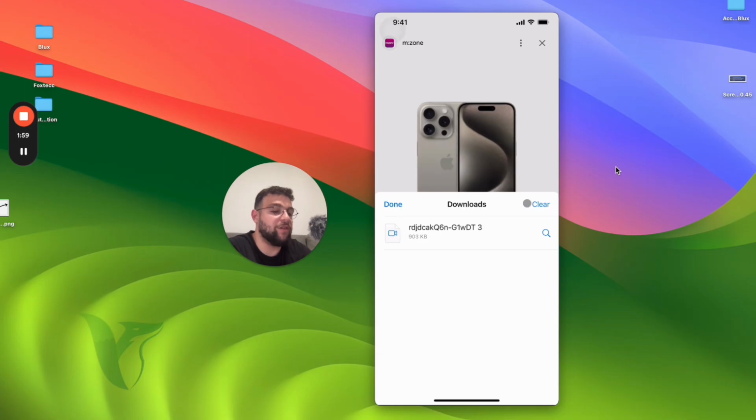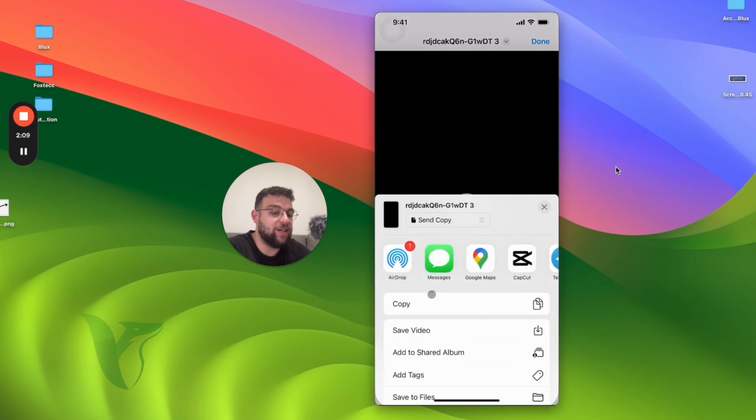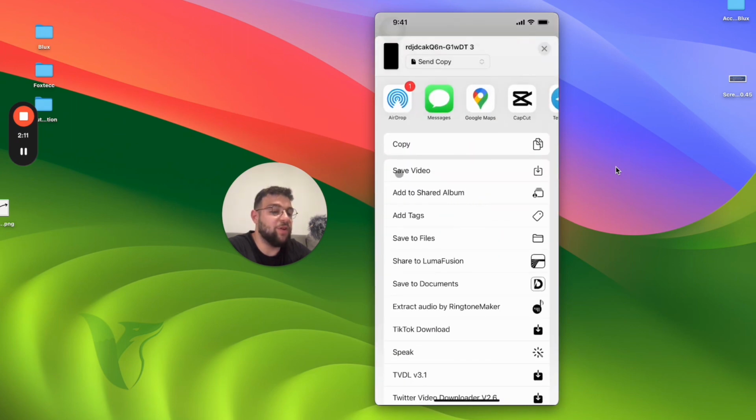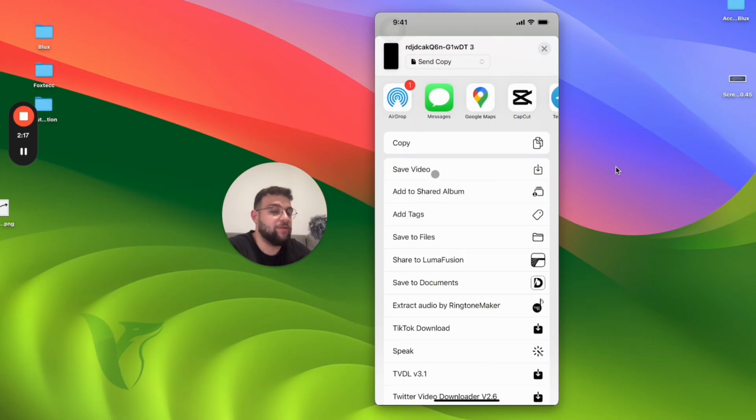So I can hit done or clear it, but I actually want to do something with it because I just downloaded it to Safari, but I don't have it saved anywhere. So I'm just going to click on that, and to save it somewhere, I'm going to click on share. And now I have the option to save it as video. This option is going to make sure it appears inside of the gallery. So that's something you may want to do, or you can save it to Files. And when you save it to Files, you're going to be able to find it somewhere there.